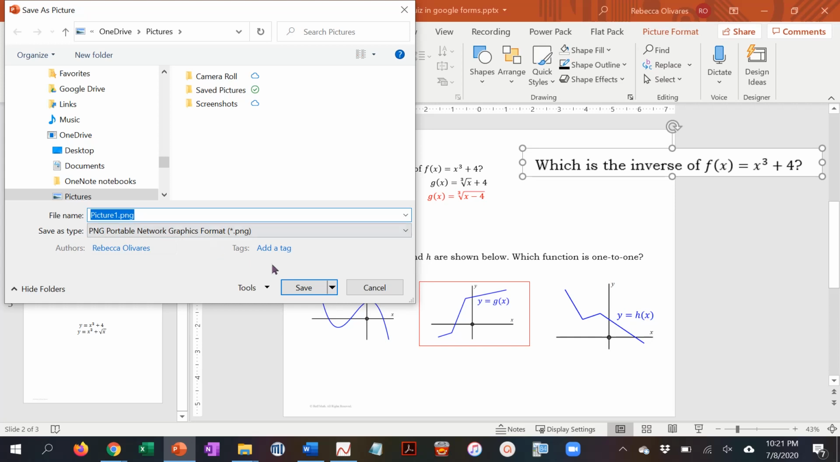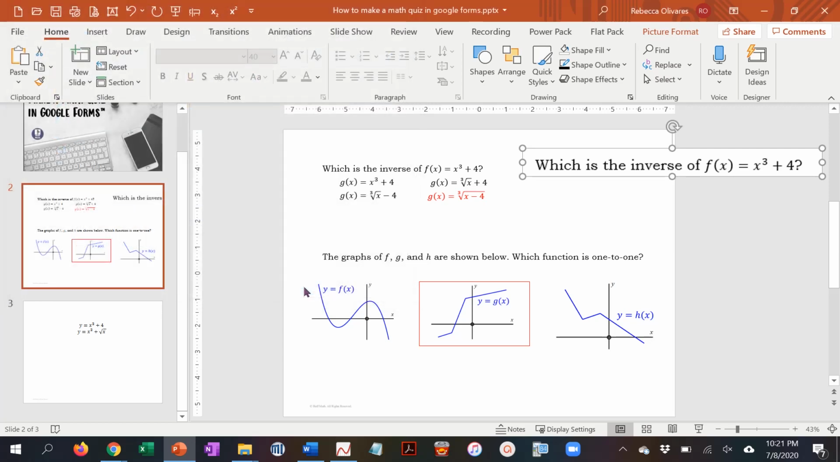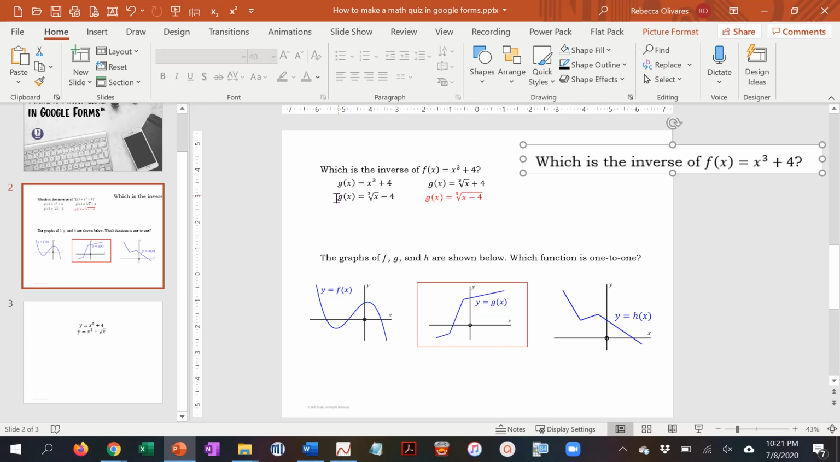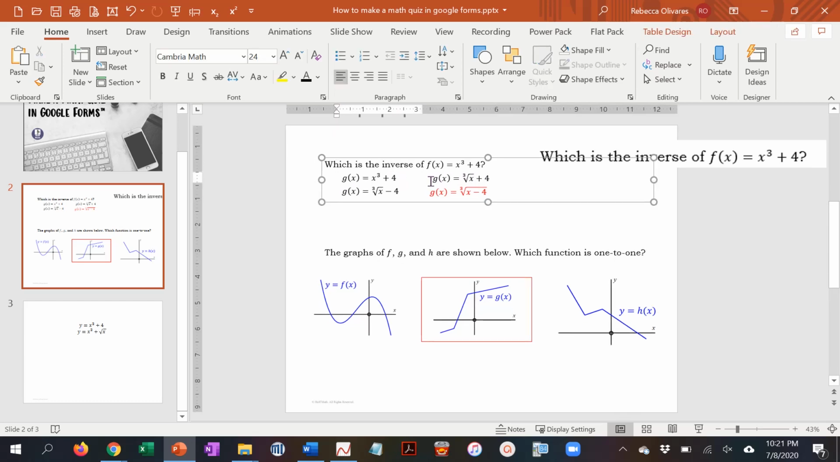And it says Picture 1, and that's fine as well. I usually do these in order. So Picture 1 corresponds to Question 1 and so on. I click on Save. And while I'm here at the screenshotting, let me go ahead and screenshot these as well. Let me put some space here to make it a little bit easier.